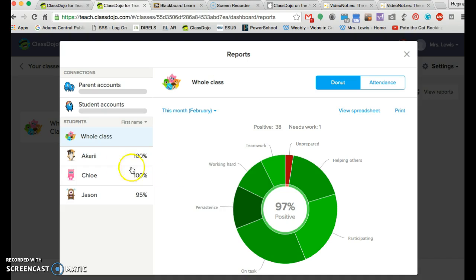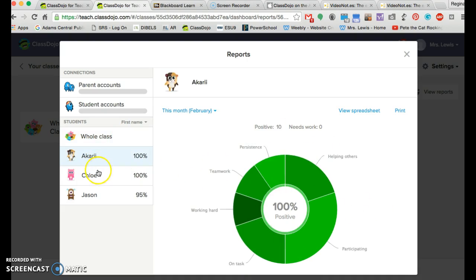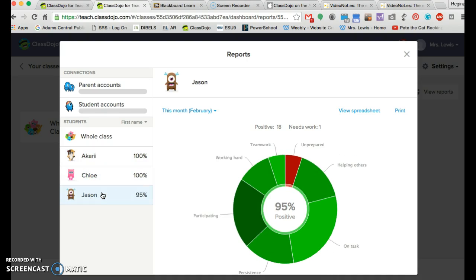You can see that. So this is the whole class, and then you can click on, so Akari was 100% positive, Chloe was 100% positive, Jason, you can see he's unprepared sometimes, but he's helping others, participating on tasks. So that's nice that it breaks it down for you.